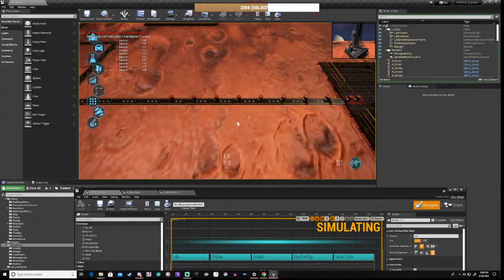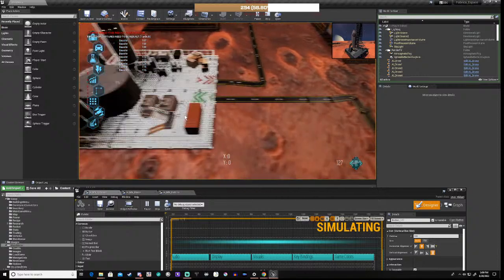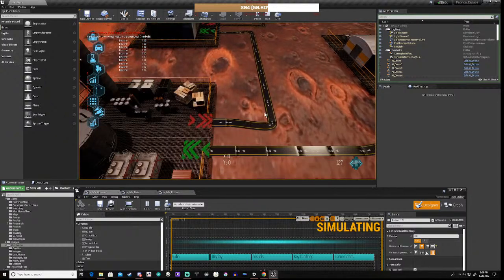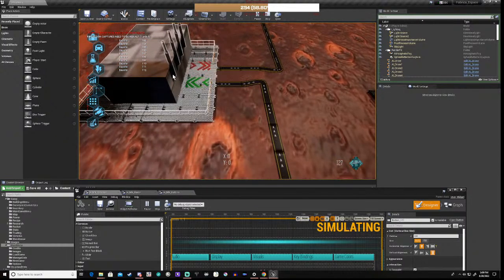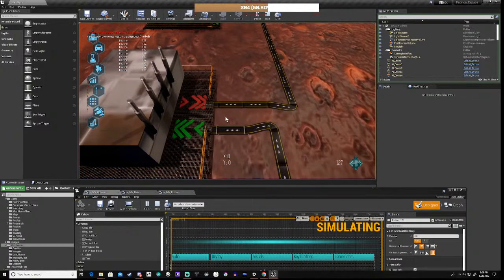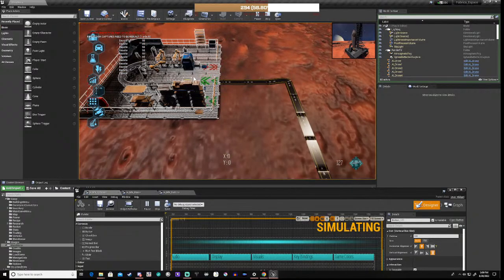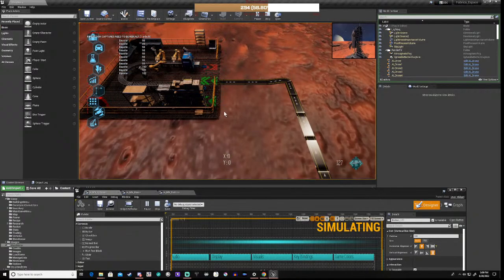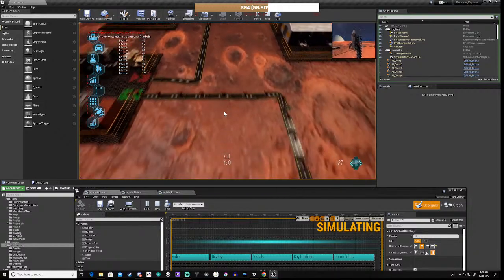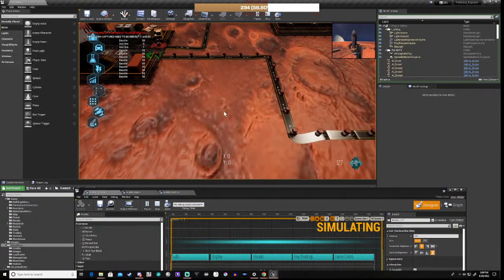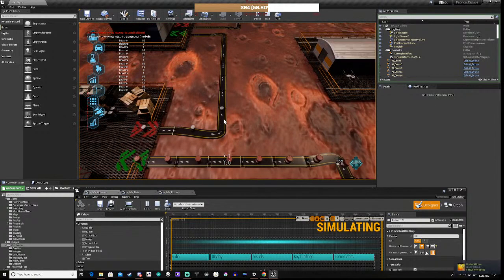So we have bauxite coming out here. It's going to go into the refiner and come out as iron ore. It's going to go into the smelter as iron ore and come out as iron sheets. Then it's going to go into the fabricator and make widgets. Okay, so you see it now producing out of here.